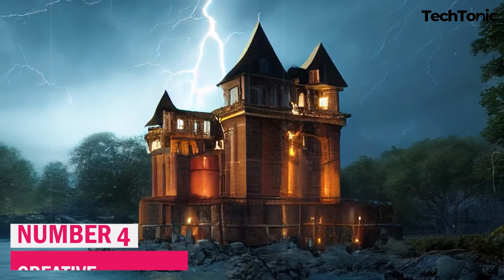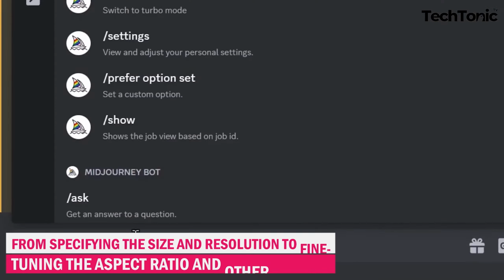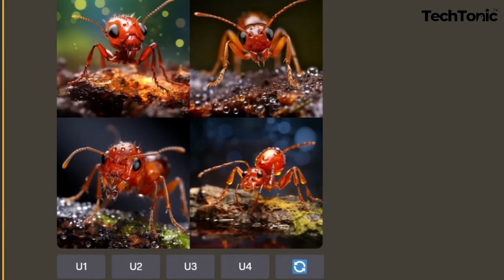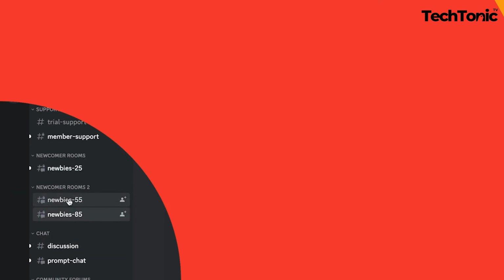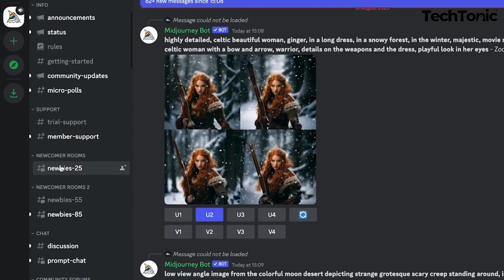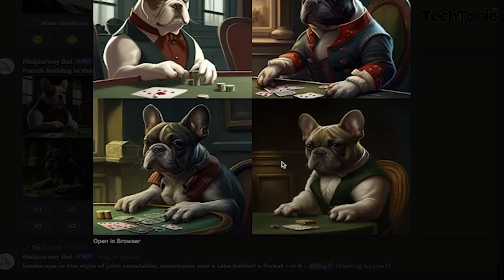Midjourney grants users a high degree of creative autonomy over the generated images. From specifying the size and resolution to fine-tuning the aspect ratio and other details, users have the power to tailor the output to their exact specifications. This level of control enables precise customization, ensuring that the generated images seamlessly integrate into their intended projects, whether it's for digital art, graphic design, or multimedia presentations.